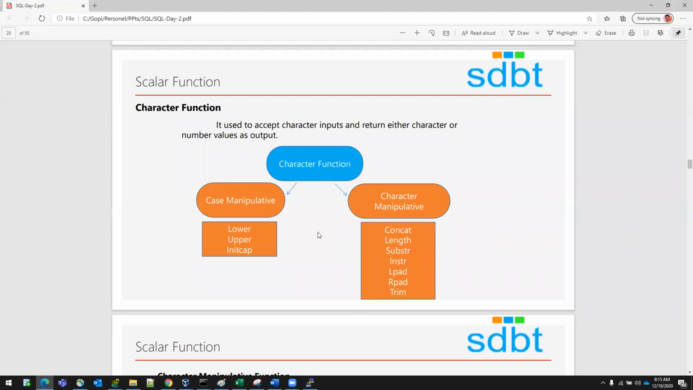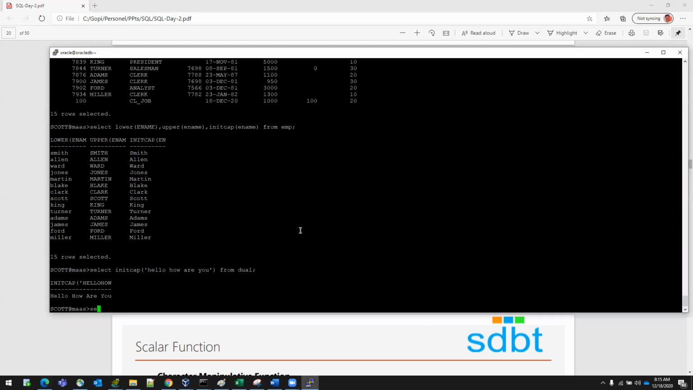Then concat, length, and so on. Substring and instring are regularly used, so make sure you know those. I'll explain lpad and rpad too. Trim will also be used. When loading data to a table, sometimes there will be space characters in the data, and you can remove those using trim. I'll explain one by one.